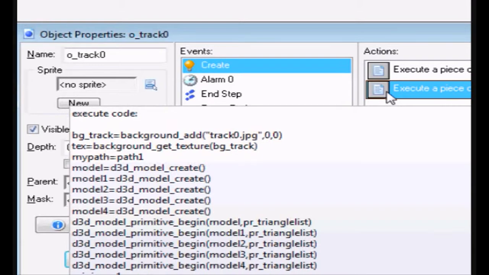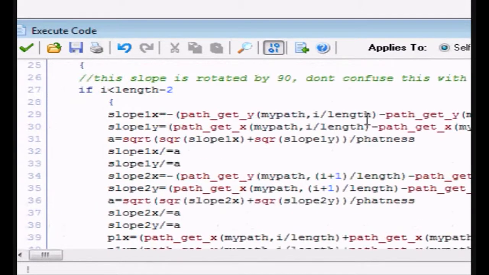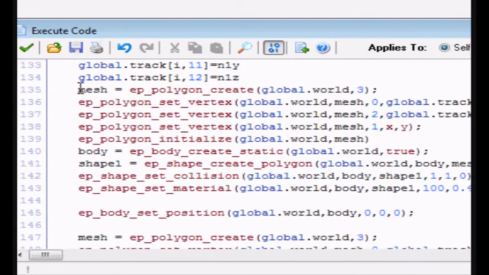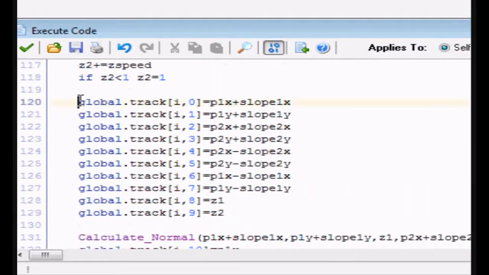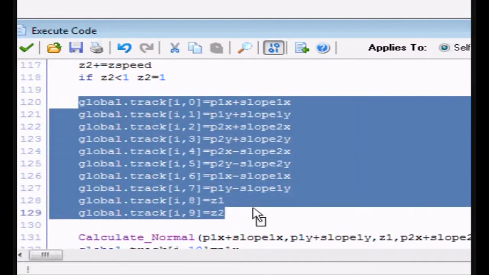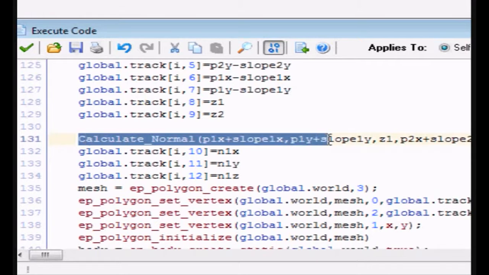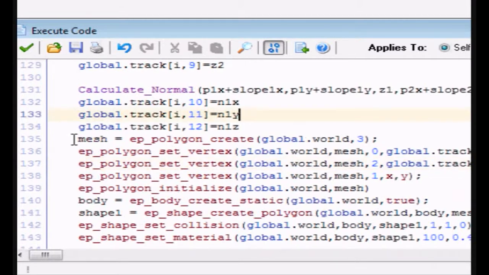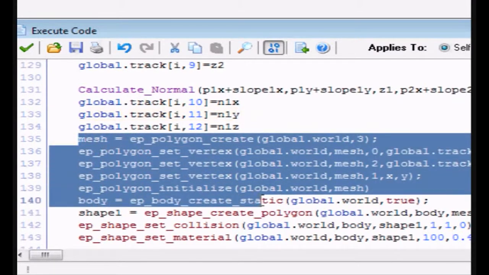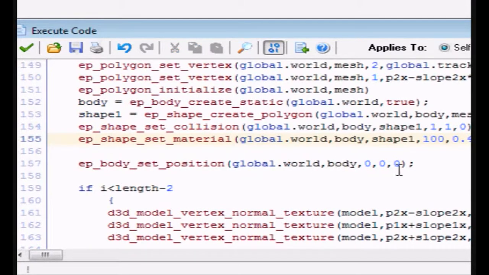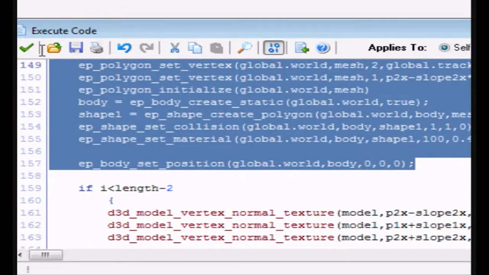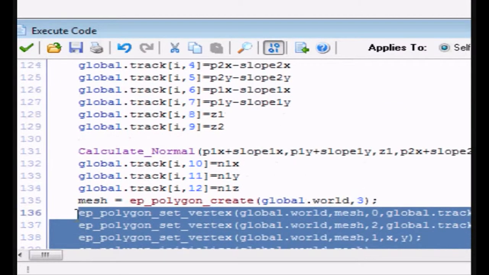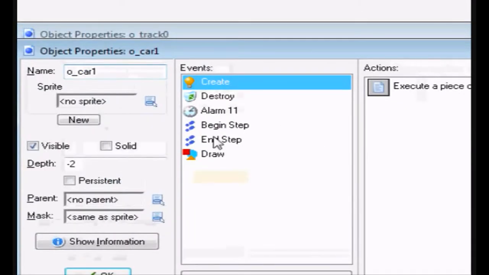Also, there's another important difference to the track. You'll notice I've added this array. I've added the normals. Also, this is very important. This defines the shape for the physics object. You need this or else the car will fly out of the map. Also, this is very important. Your car object.